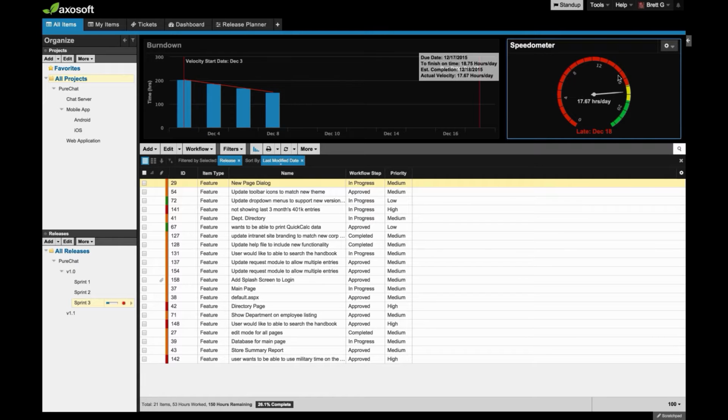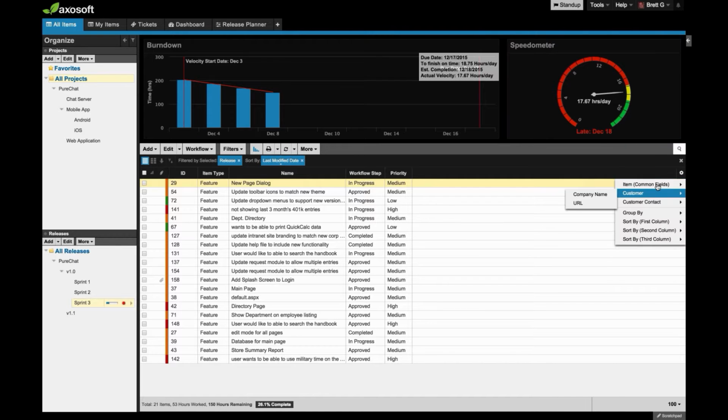This needle will show on the speedometer, and if it's in the green section right here, you're projected to be on time or early. The border of this green and yellow, right where this line is, is going to be your required velocity. So how fast do I need to be going in order to finish on time? Right now you can see that I'm going to finish a little bit late. It's predicting about December 18th, and I'm currently working almost 18 hours a day.